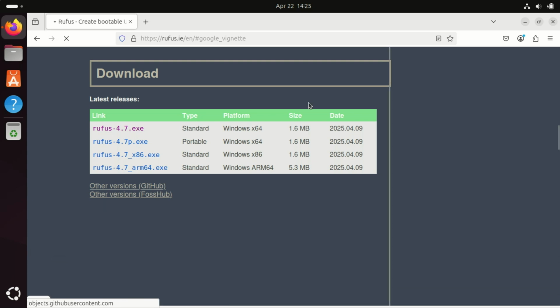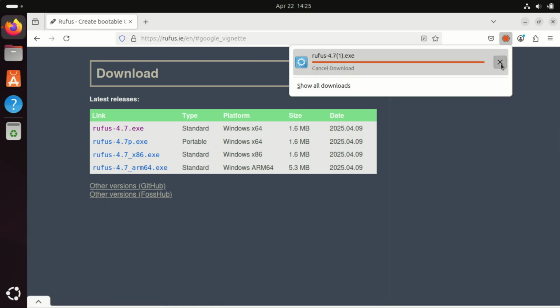Let us try running another Windows app without the virtual desktop.